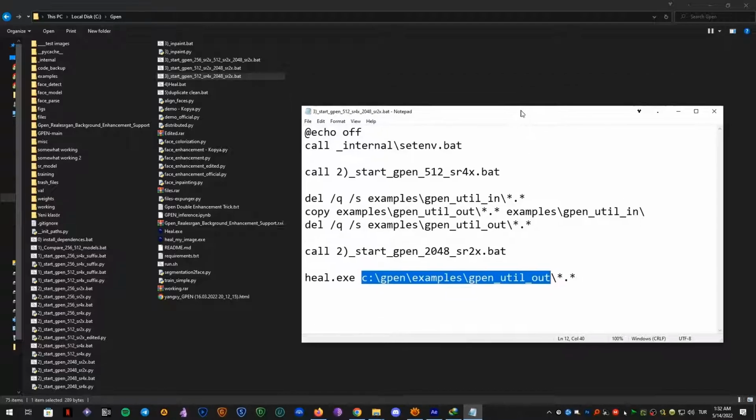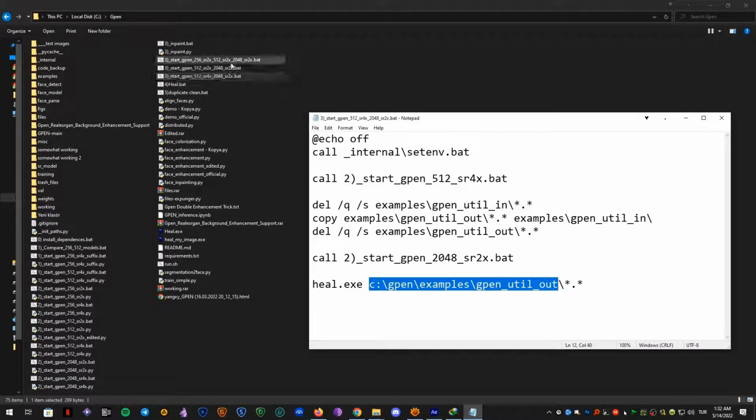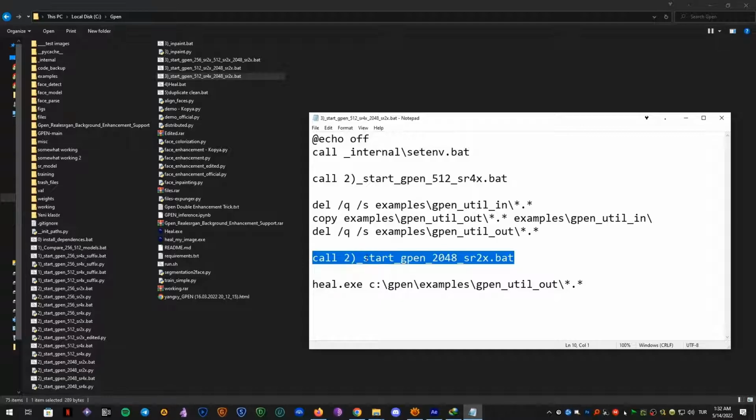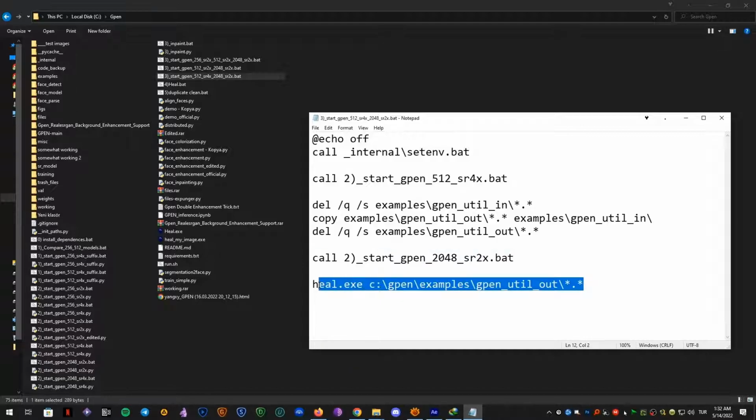But I must warn you, this is a time-consuming process, because you are enhancing with two models back-to-back, and you are making a third pass to clean up. So it's up to you if you want to use this kind of method. But I just wanted to show you how you can mix things up. This is so powerful, in my opinion. And sometimes I use this one.